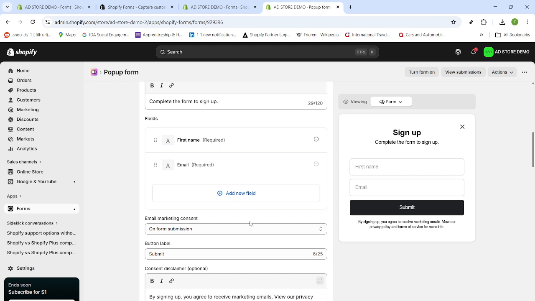Pro tip: preview your storefront in a private or incognito window to ensure browser caching doesn't show an older version of the form. Also, send yourself a quick test submission to confirm you're capturing the information you want, minus the phone number.